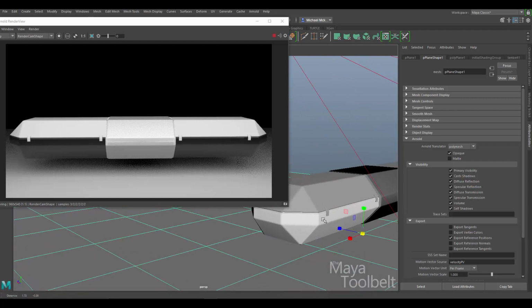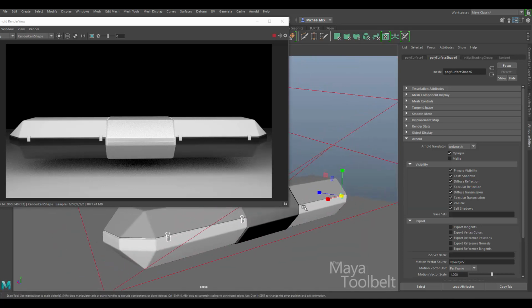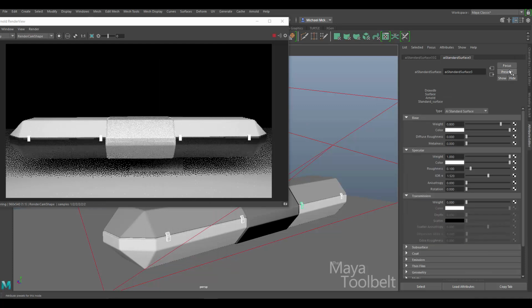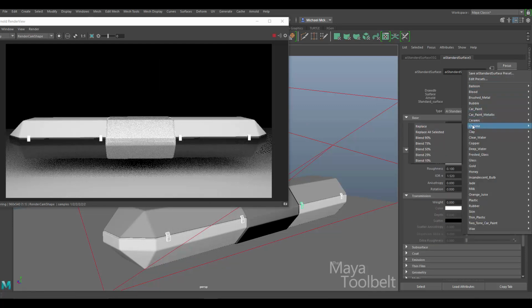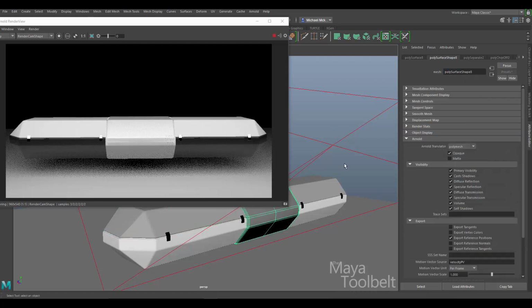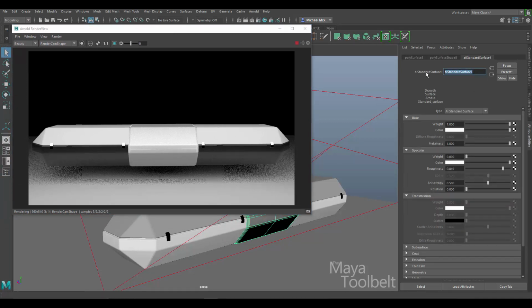The little clasps, let's grab those guys. Right click, assign new material. Arnold AI standard surface. We can preset these to chrome, and we can call these metal clasps. All right, and let's see, this material we never named. Let's delete history. Call this metal plate.